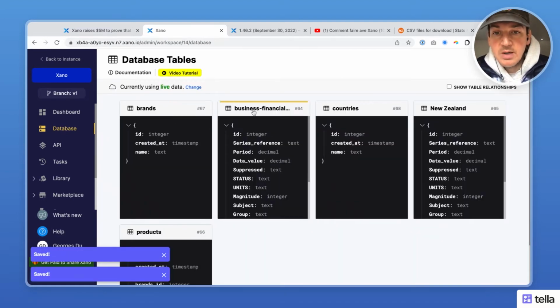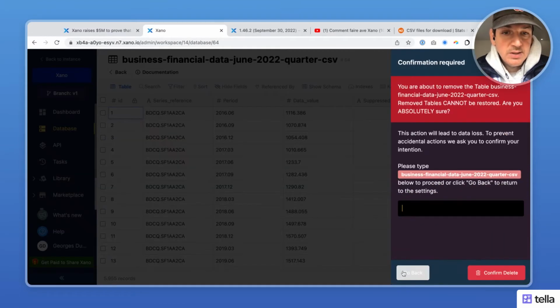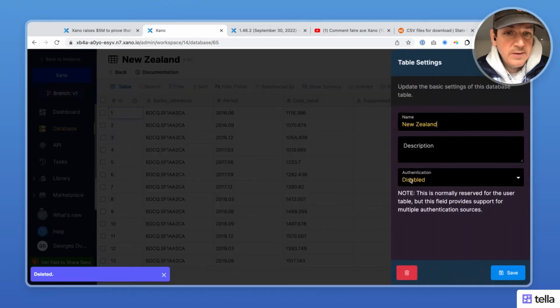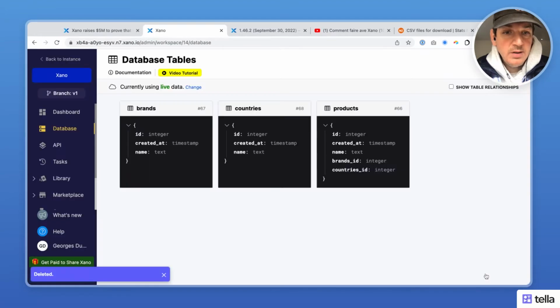I'm going to make it even clearer by removing those tables that we don't need now. So in settings, you can just delete. If you copy paste the name of the table, it'll delete it. Just cleaning up my tables so it's a little bit clearer for you all watching. I'm going to remove that New Zealand one. Okay, so now we've got product, countries, and brand, and they have a relationship between them.